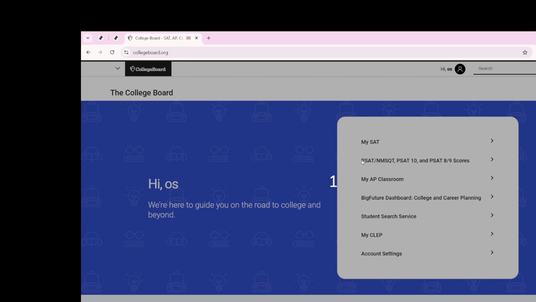Within the settings, locate the section titled Communication Preferences. This section allows you to manage the types of emails you receive. Simply turn off or uncheck the boxes corresponding to marketing or promotional emails, ensuring that your inbox receives only essential communications. Don't forget to save your changes to make sure all your preferences are updated.